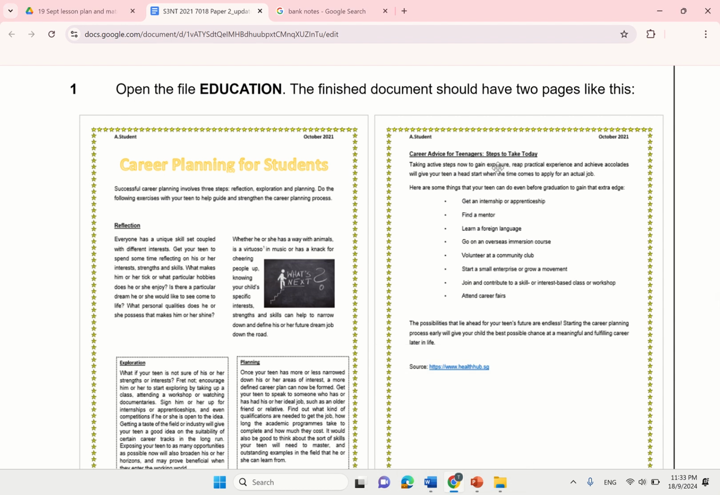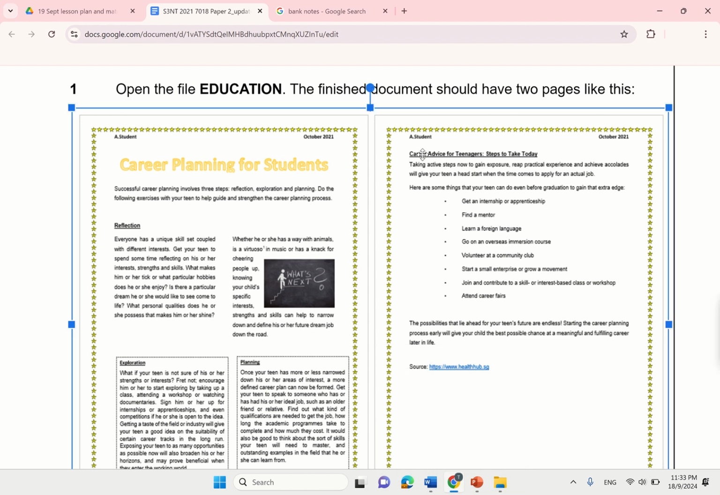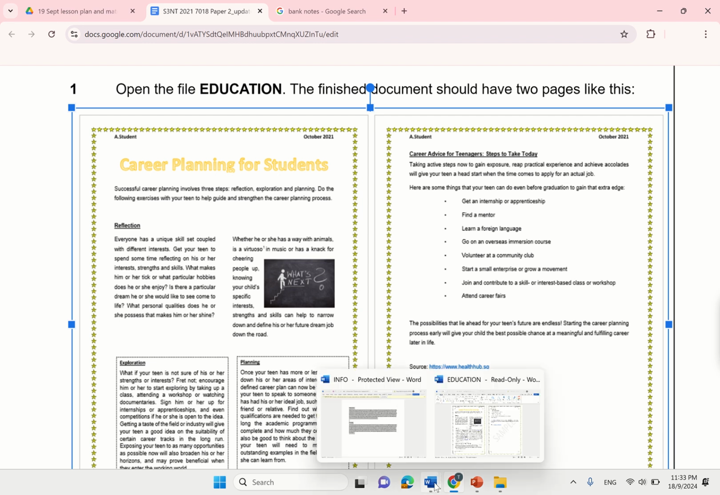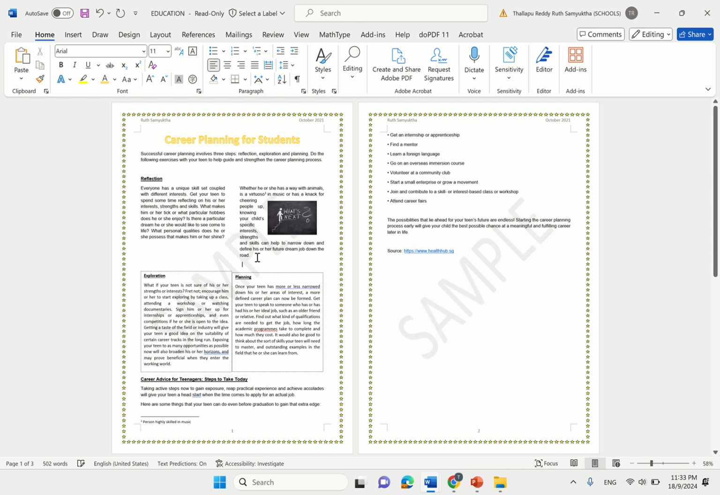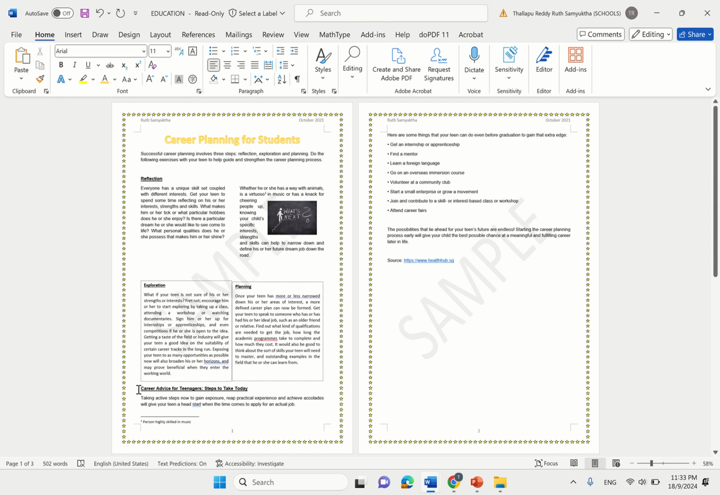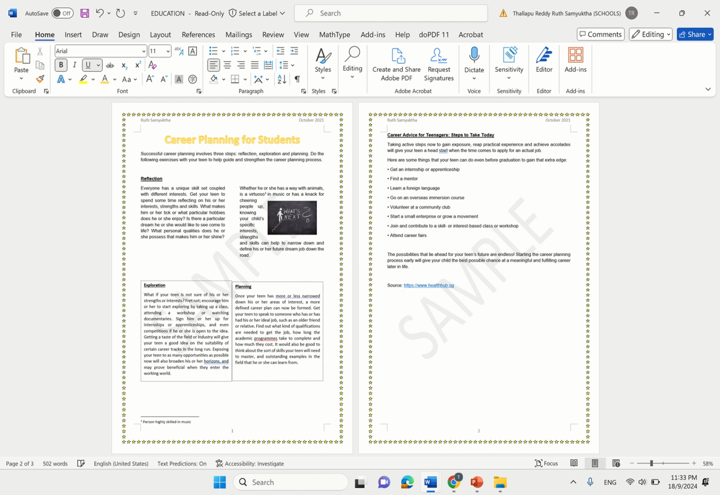about the same. Okay, if you notice this one, the "career advice for teenagers" starts on the next page. So maybe what I can do for that is bring my text boxes down a little, and then I can just bring it to the next page so it looks exactly like what your test paper looks like, so no one can say anything.